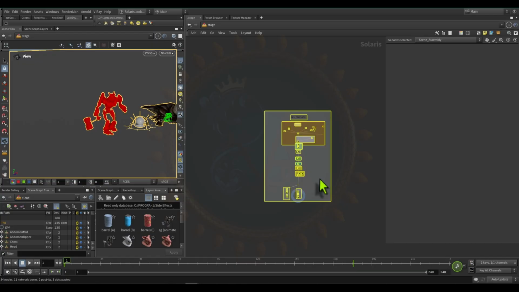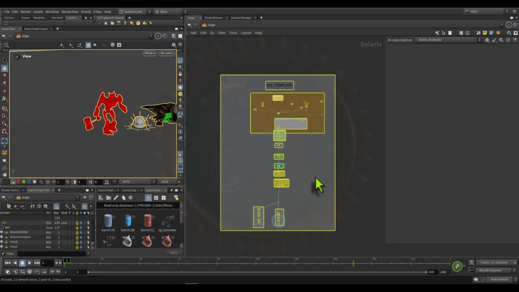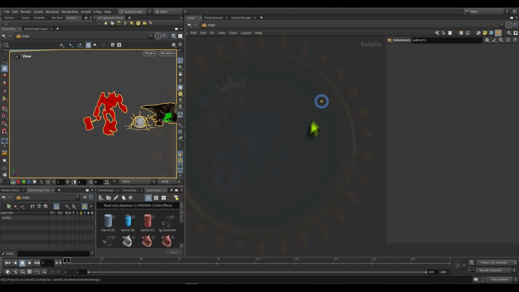So what do you want to do? You want to create it as a HDA. So what I did for my HDA: select everything, you will see this one, click on this, and it will create. Now this is the major part.